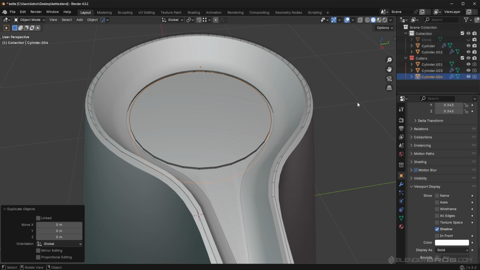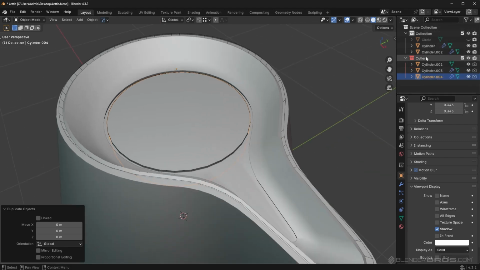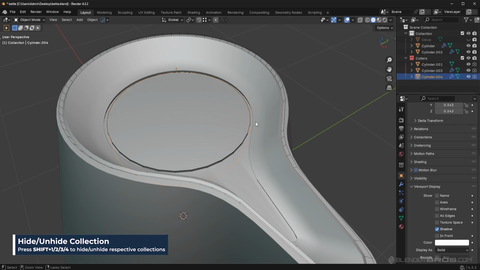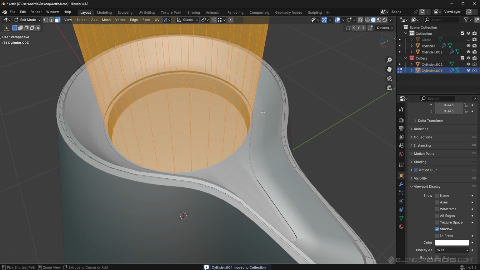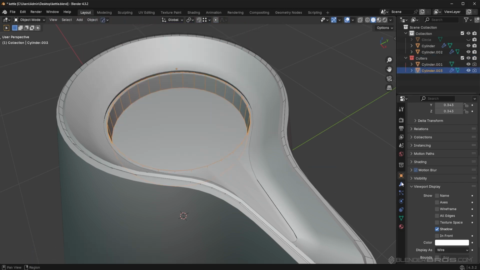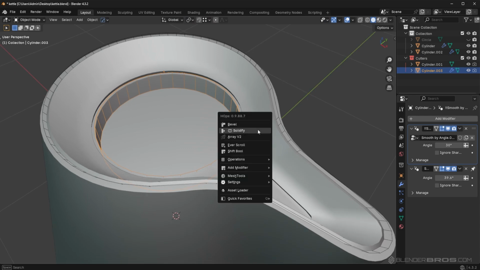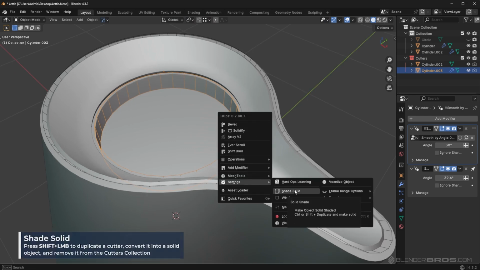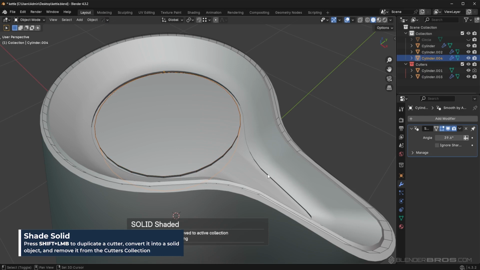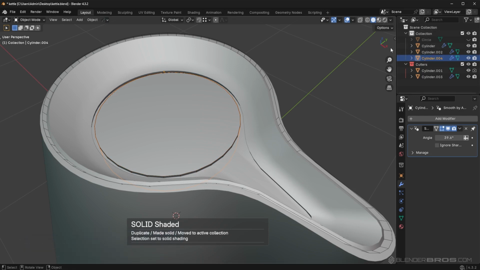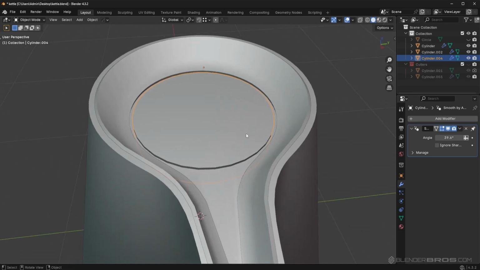The issue is this is still going to be in the cutters collection. So when I press Shift 2 to hide the cutters, it's going to hide that as well. So then you would have to move this outside of the cutters collection. It's like 5 different clicks to do. So again, if you have Hard Ops, all you have to do is go to settings, shift click on shade solid. It does all that for you. It's outside of the cutters collection, it's shown as solid, and it's no longer a cutter.